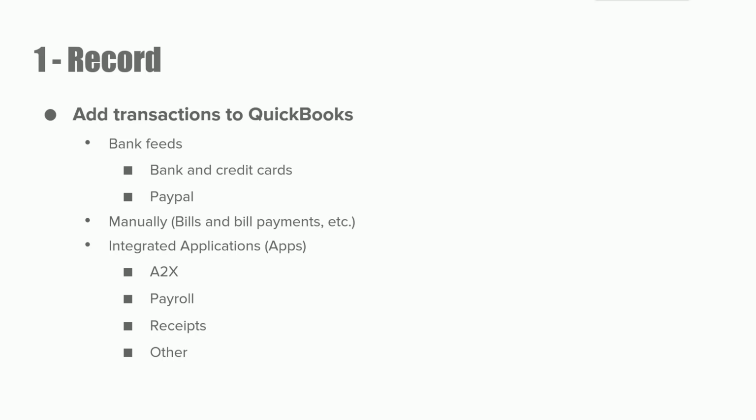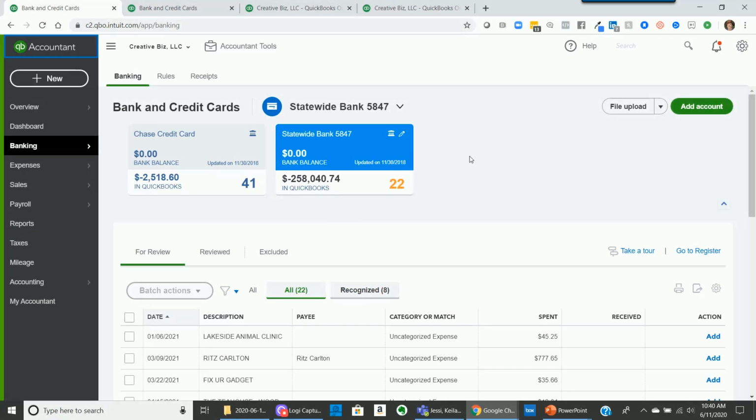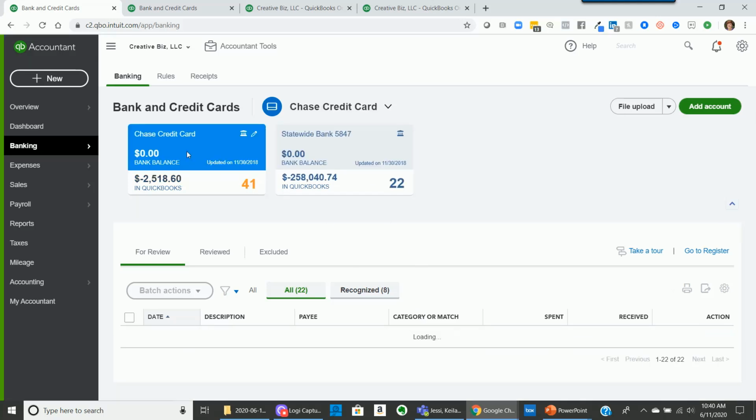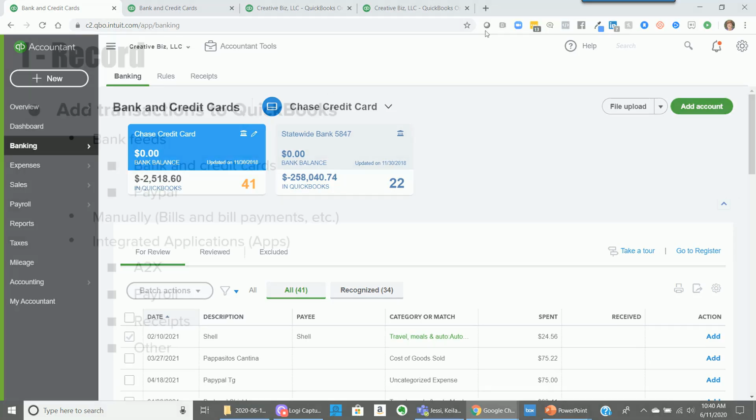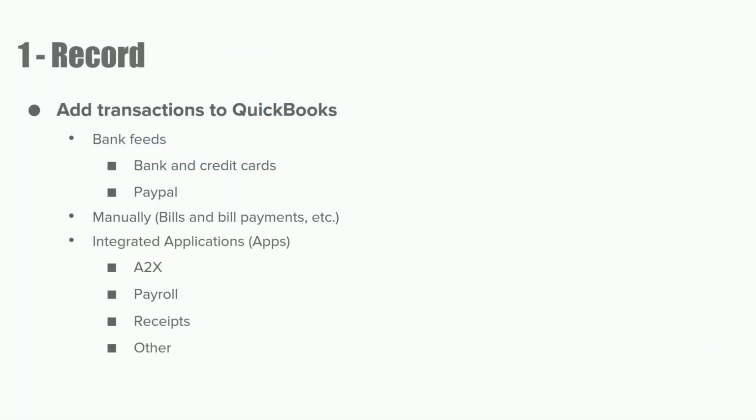So we'll be connecting QuickBooks to your credit cards, to your bank account, and then you'll be in the bank feeds adding transactions. And it may look something like this when you're going into QuickBooks Online, and then you'll work through the transactions in your bank account and then transactions in your credit card. You may also be adding some transactions manually in QuickBooks, possibly some bills, bill payments, and other types of transactions.